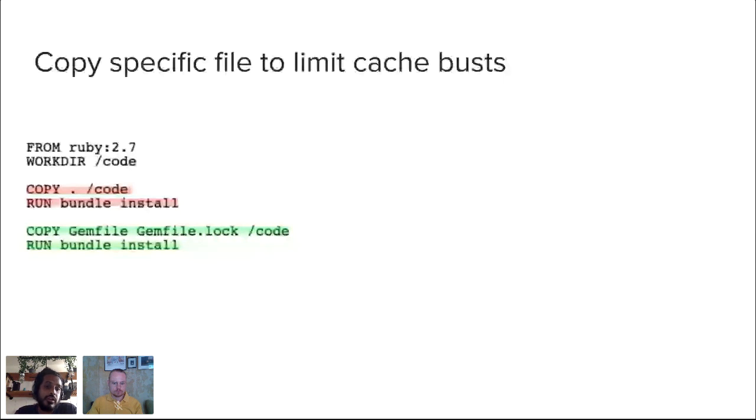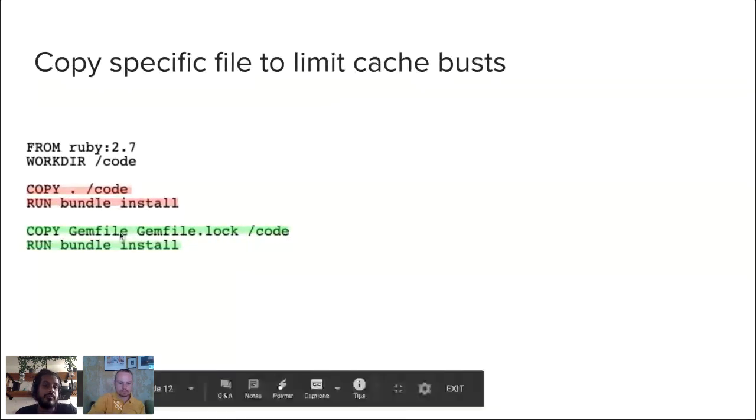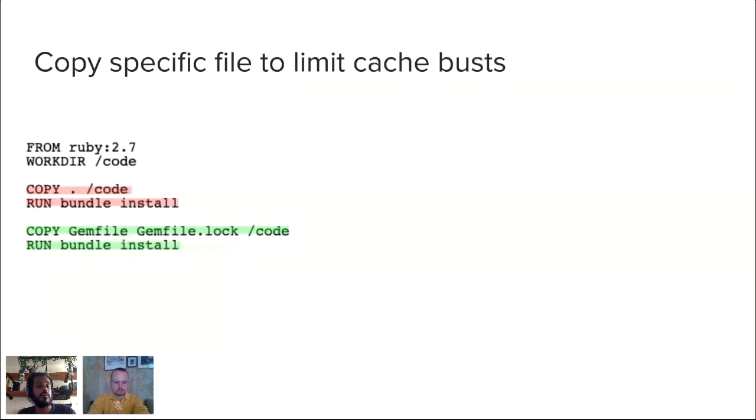So what you would want to do here is copy a specific file, which is the Gemfile in Ruby, for installing dependencies, and then in a later stage copy the entire source code.